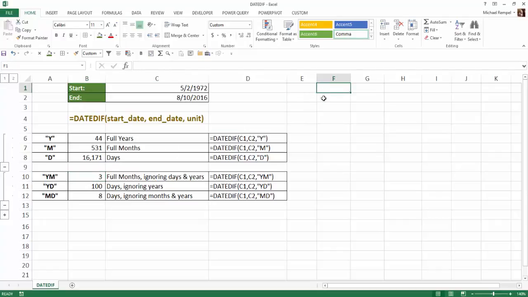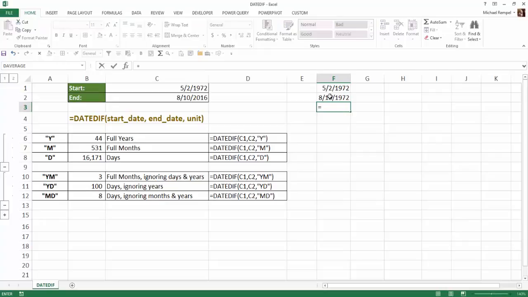And if I want to prove that, I can just go over here and type 5/2/1972 and 8/10/1972. And if I just took equals this date minus that, you'll see it gives me 100 days. So that confirms that the DATEDIF with YD works very well. And then MD gives me the number of days ignoring the months and the years. From the 2nd to the 10th gives me 8 days.